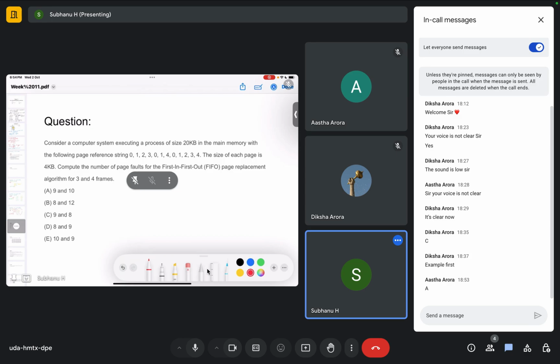100 is already present, so this is not a page fault. Now I come to 99. 99 is present, so this is not a page fault. 97, 98 is also here. 98, 99, 97. Okay, 97 is also not a page fault. 97, 98 is here, so it is not a page fault. 97 is here, so it is not a page fault.